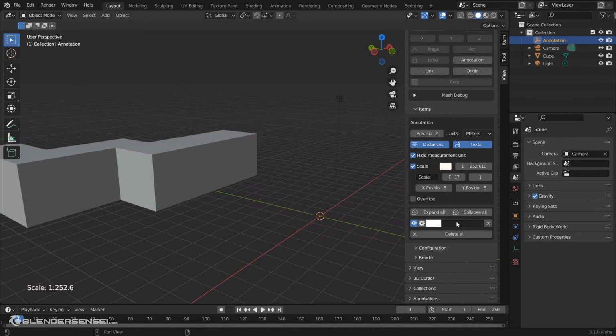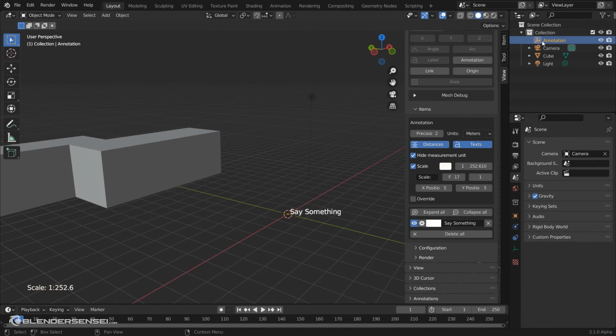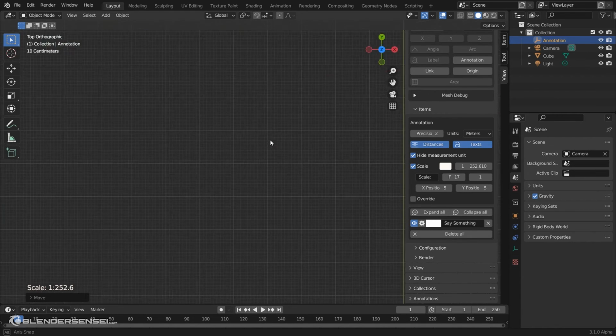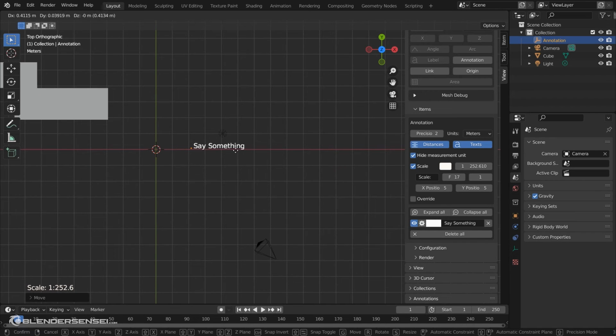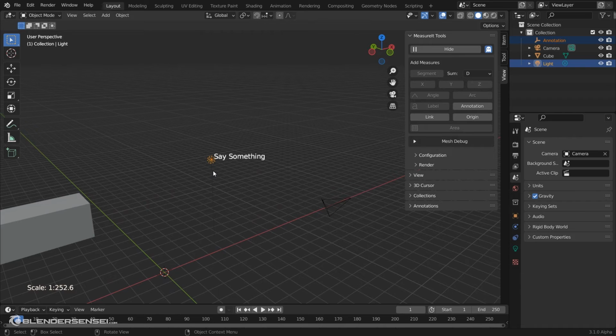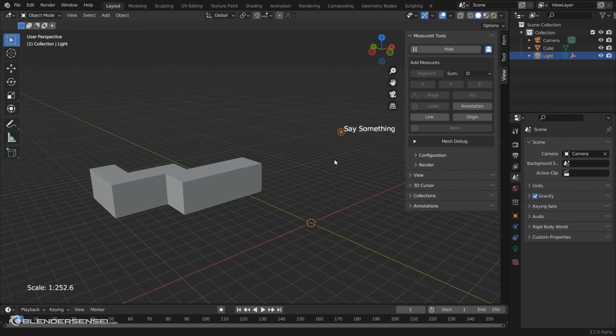To make our annotation say something, we could click on it and make it say something. That created an empty, as you can see up here in the outliner. If you wanted that to be attached to an object, of course, you could just parent it. So say you wanted this to be attached to this lamp for some reason, you could shift select the lamp, Control P, set parent to object. And then now when we move the camera around, we have our little annotation move around, which is useful.